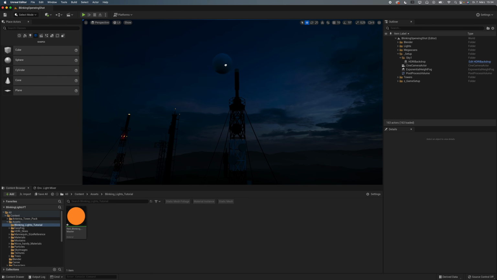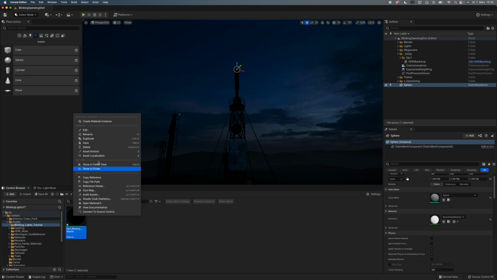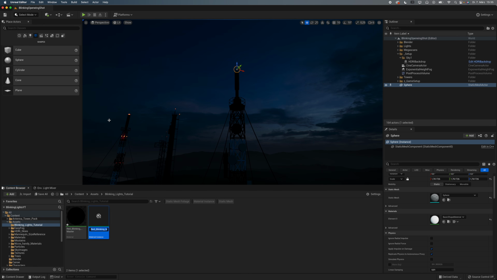If your meshes don't come with a pre-made material slot, just add a sphere or cube from the actors panel into your scene. Make a material instance of the material we just made and apply it to the actor. Duplicate it and have fun decorating your scene.